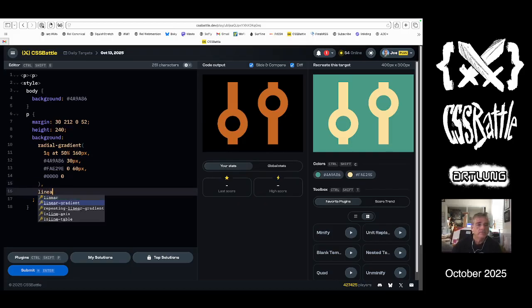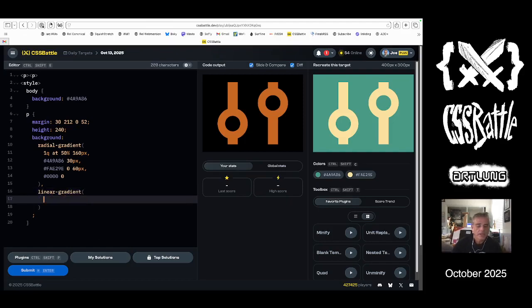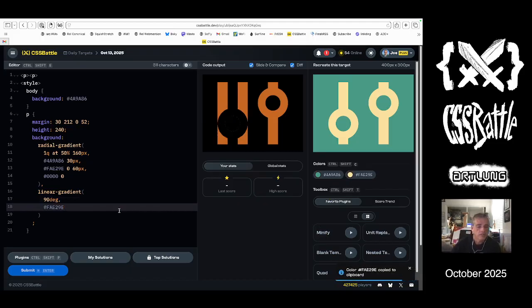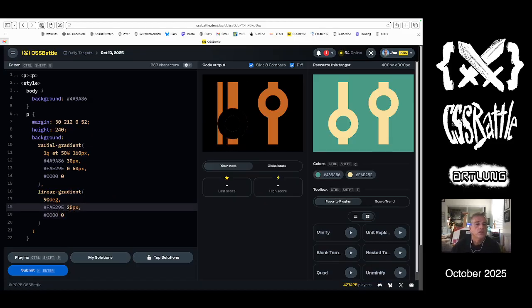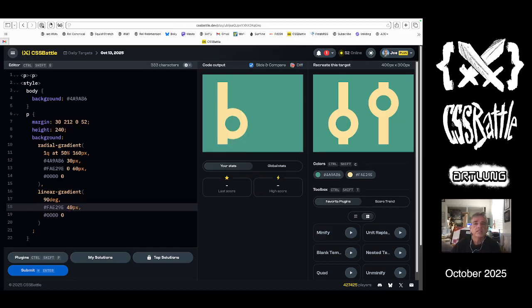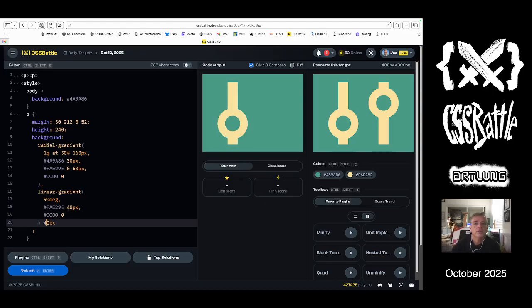Linear gradient. 90 degrees. This color. 40 pixels. Transparent. Maybe it's 20 pixels. No, 40 pixels. Okay, 40 pixels. And right now, that's the stripe we've got. So we got to move it. 10, 20, 30, 40. And that looks right.